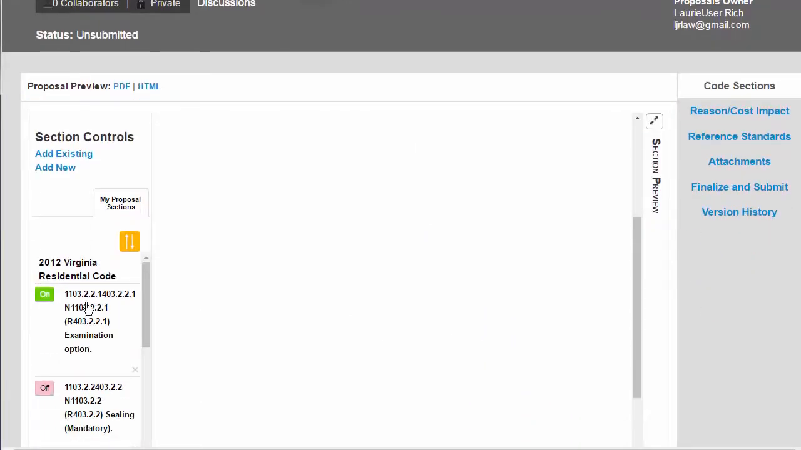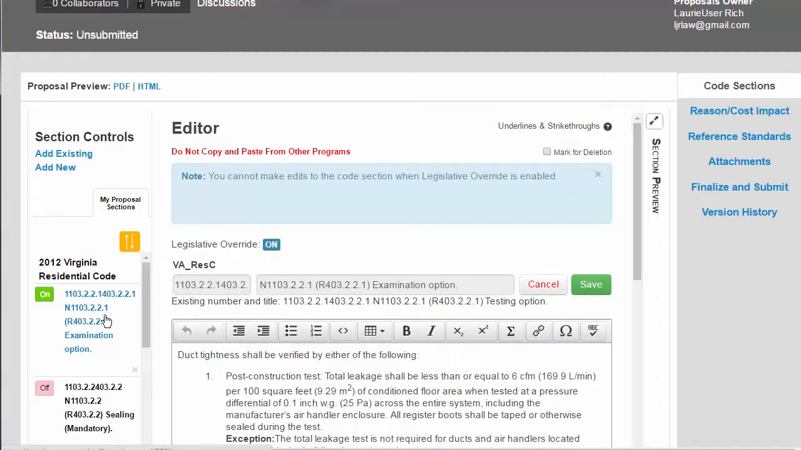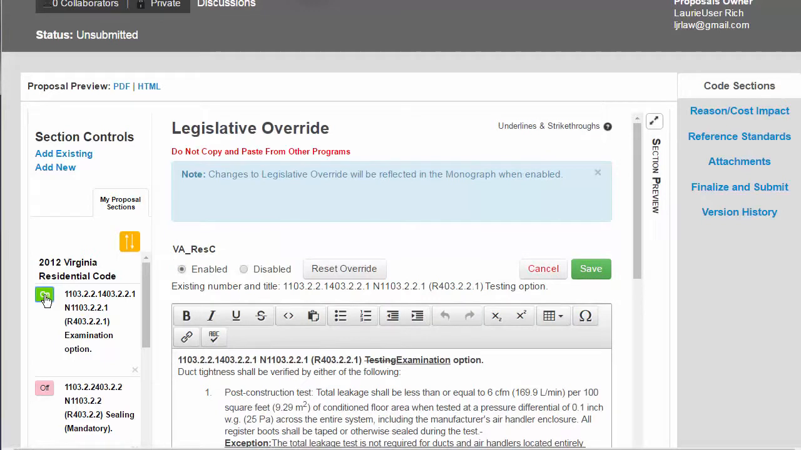Once you have done legislative override, you will always need to click on this now green button to access the changes that you've made. Clicking on the title itself will remind you that the legislative formatting is on, and if you make any changes here, they will not appear in your proposal. They'll only appear if you've got the legislative formatting on.